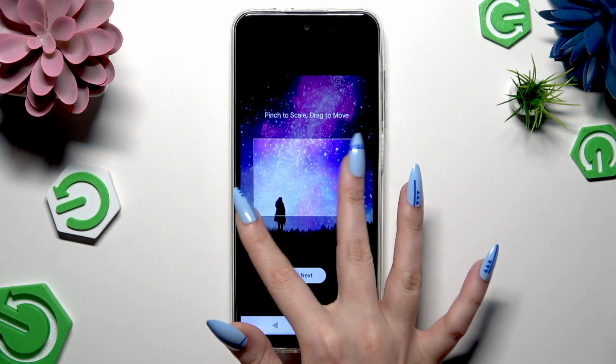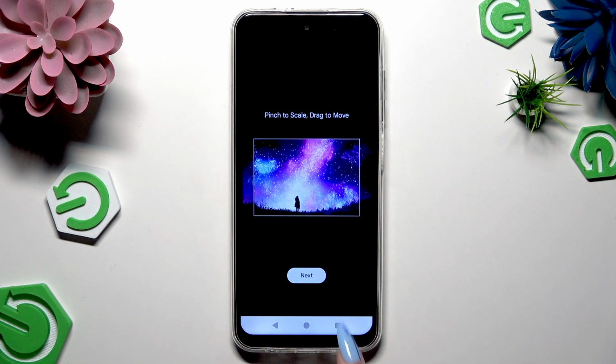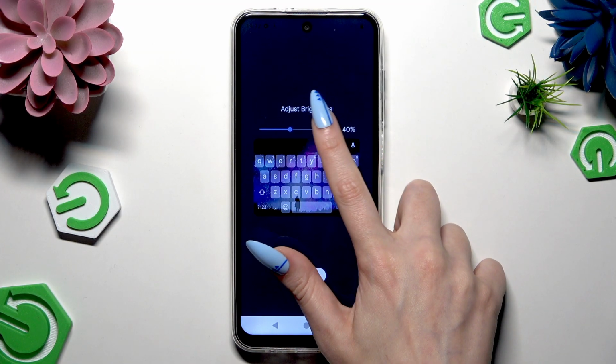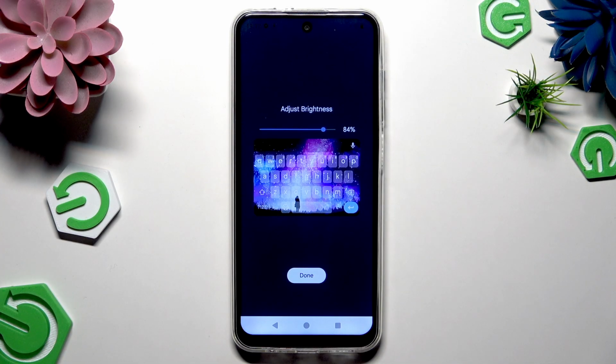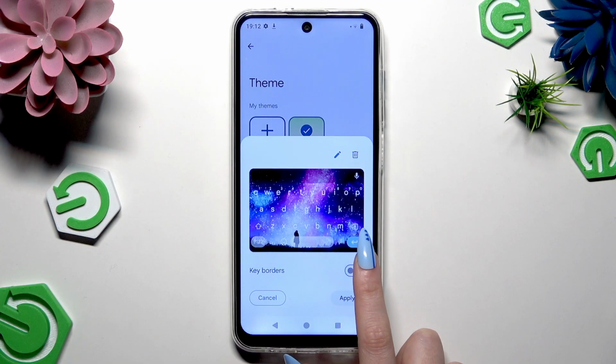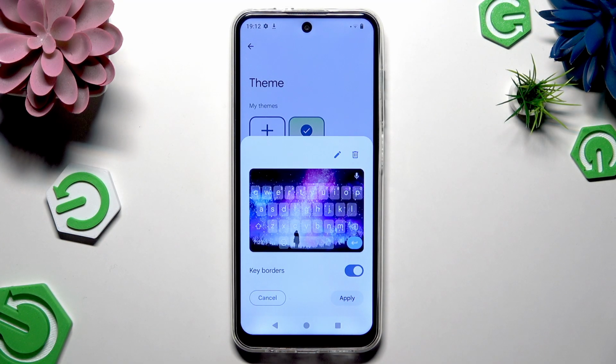Pinch it to scale, drag it to move and hit next. Adjust brightness by swiping left or right. Hit done. Manage keyboards and choose apply.